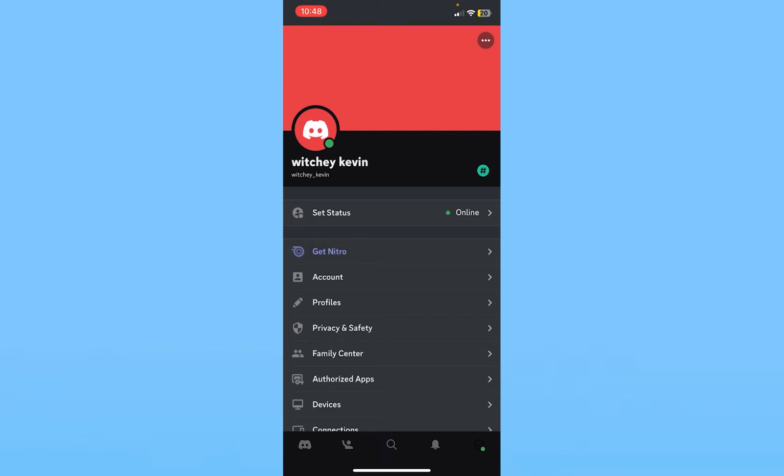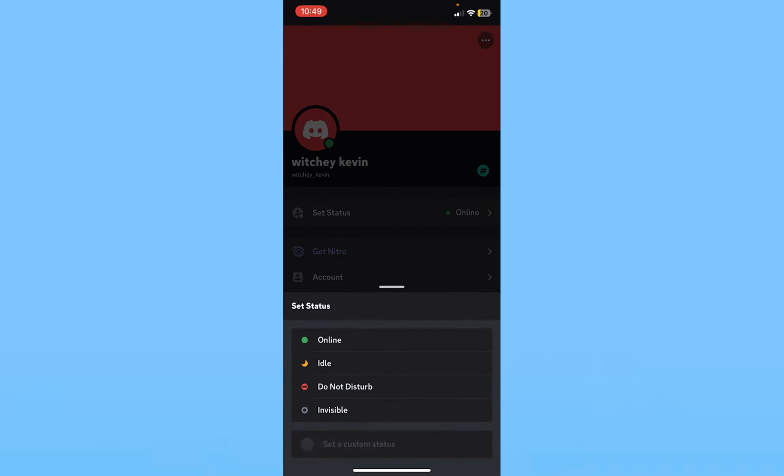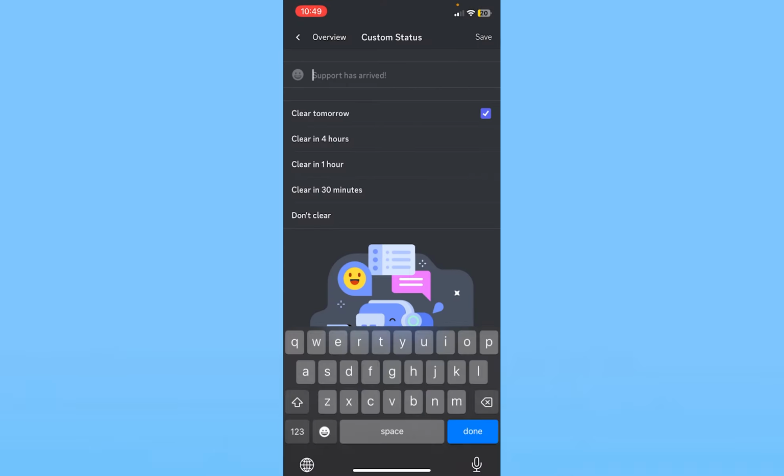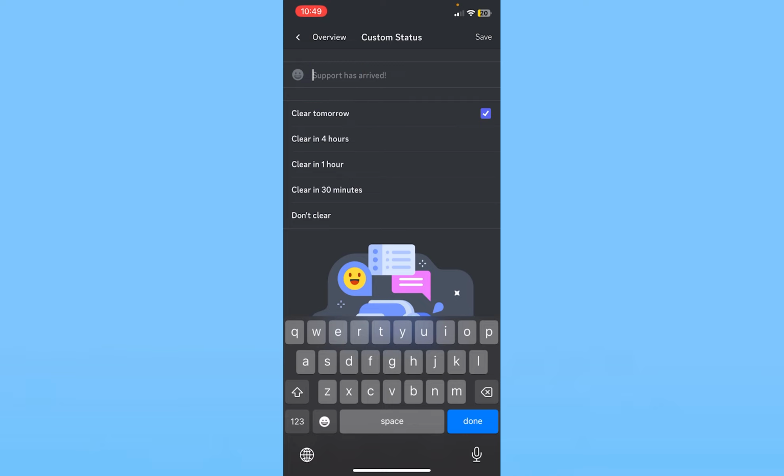But remember, there are some games which if you play, it's not going to be displayed on Discord due to some privacy issue on iOS. So in that case, what you can do is come to your profile and just click on set status. From over here, click on set a custom status, and over here at the top you can type whatever you're playing. So let's say I'm playing GTA 5.